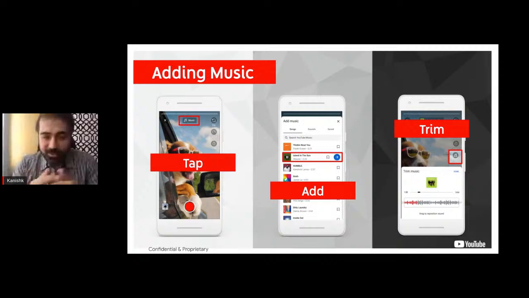Once you've added music to your short video, you can then tap the trim icon, which will open up the music trimmer, where you can reposition, trim the audio track to your liking, and basically sync your audio and video together.